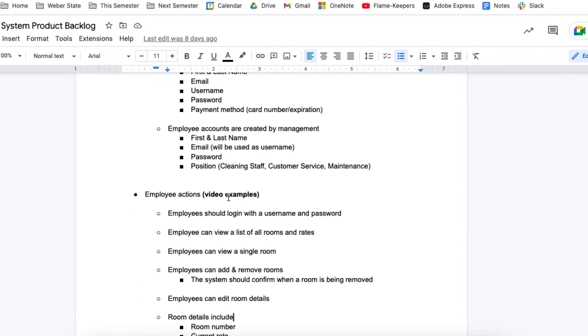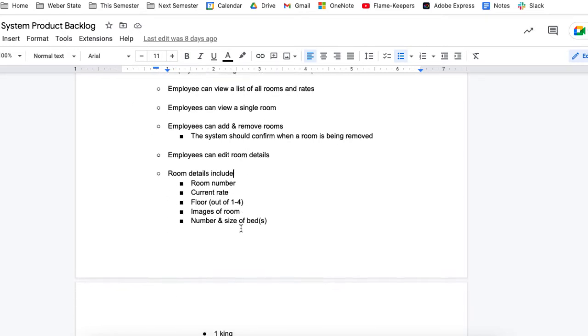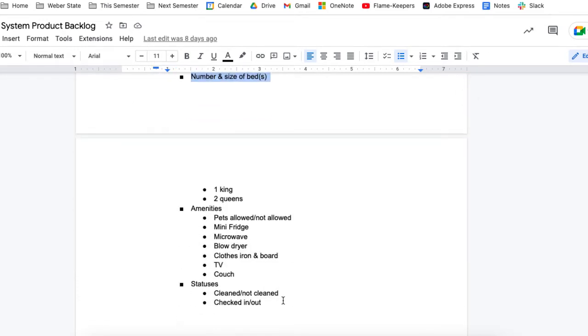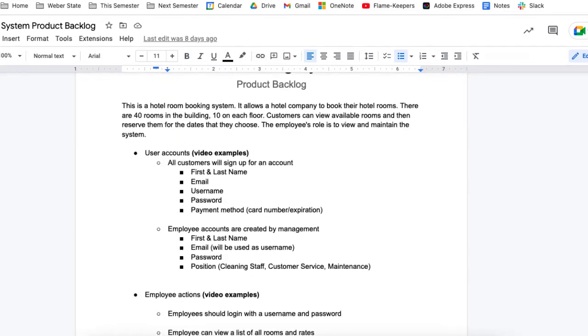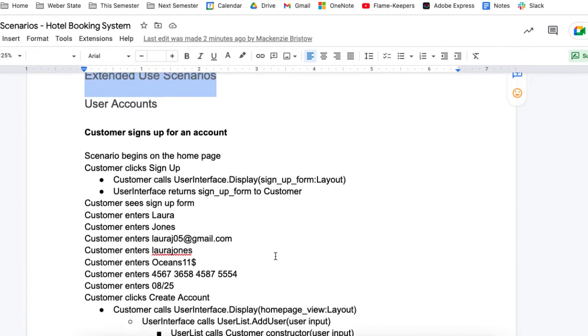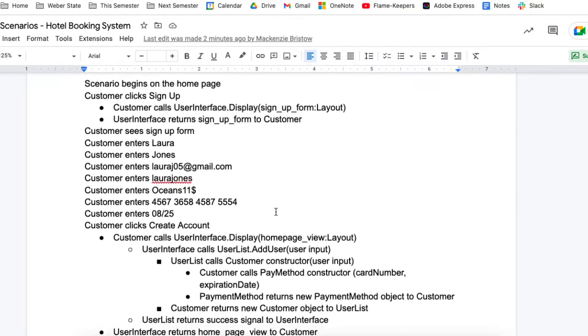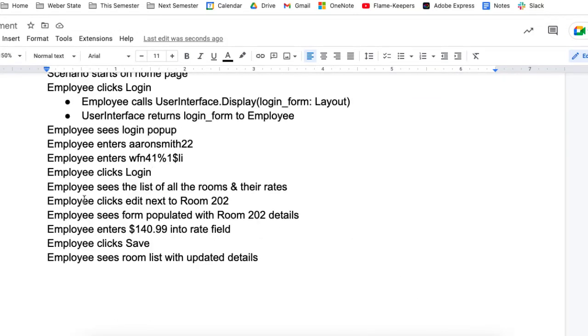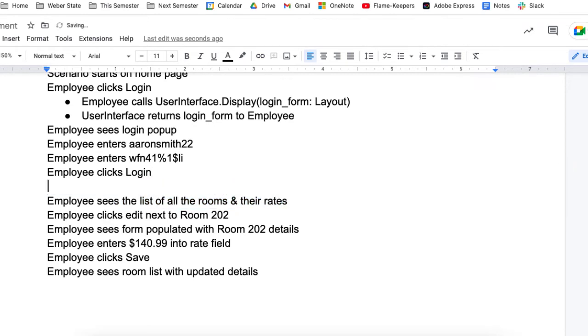But if you look in the employee actions section, you'll see that we do. We have rooms now in our system. So those have been added. So this is something that we need to go and talk to in our system at this point. So they're going to log in, and then when they get done logging in, they're going to see the list of all the rooms and their rates. So I'm going to click enter. I'm going to create a bullet point, and we're going to start talking with our system.